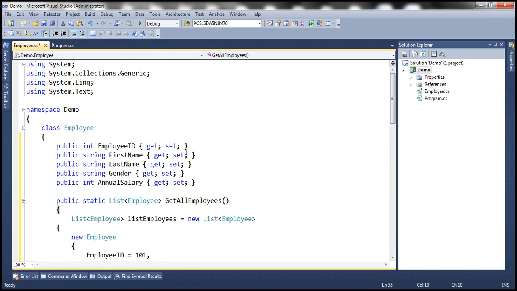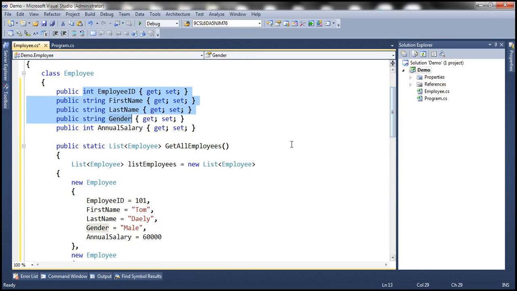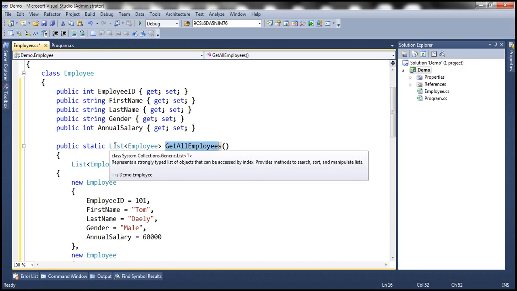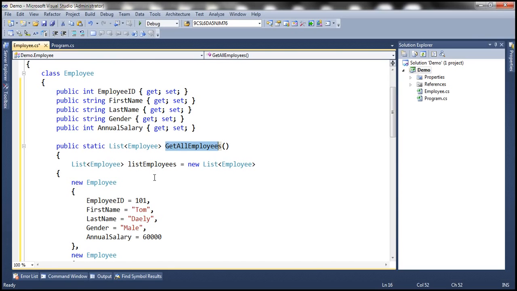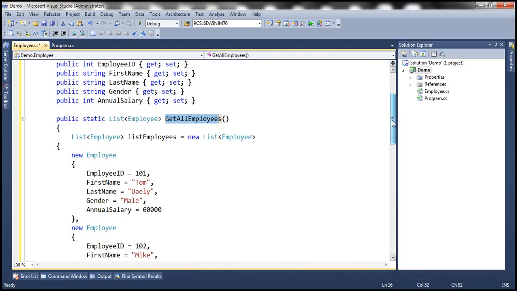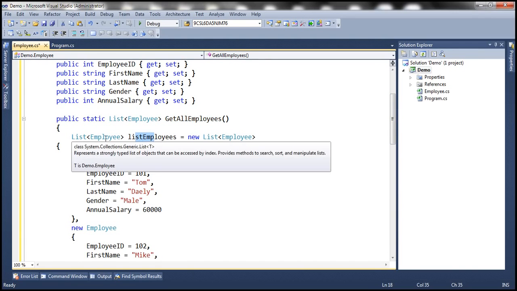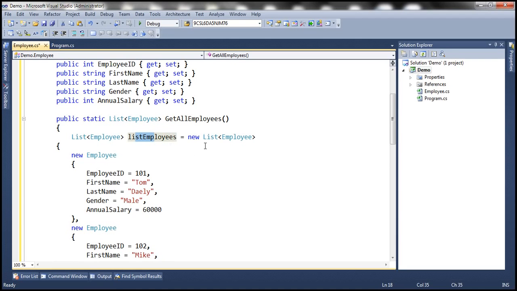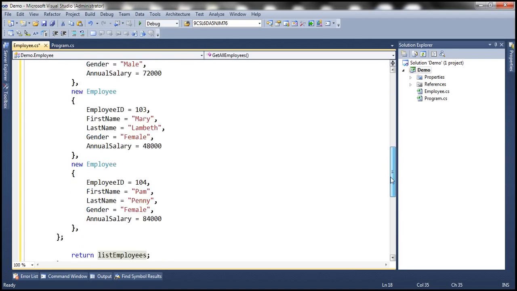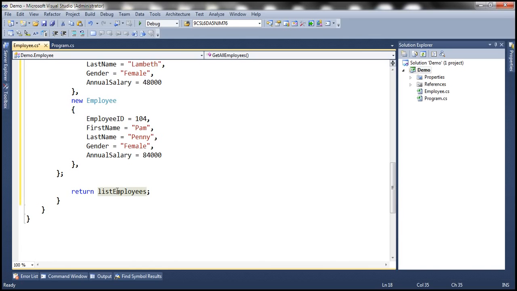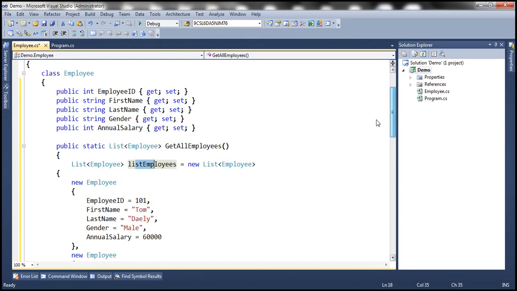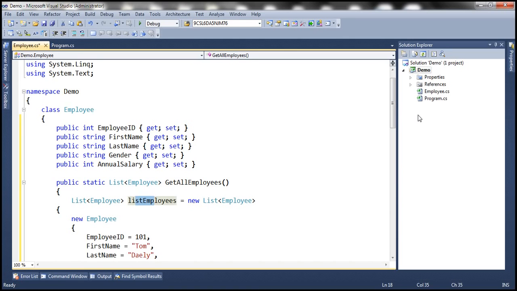These are the properties that you have seen already on the slide, and then this Employee class also has a static method called GetAllEmployees, which is returning a list of Employee objects. If you look at the implementation of this method, it's pretty straightforward. Here we have a variable of type List<Employee>, and this list contains 4 Employee objects, and finally we are returning that list back. So pretty straightforward Employee class. I'll have this class available on my blog in case you need it.